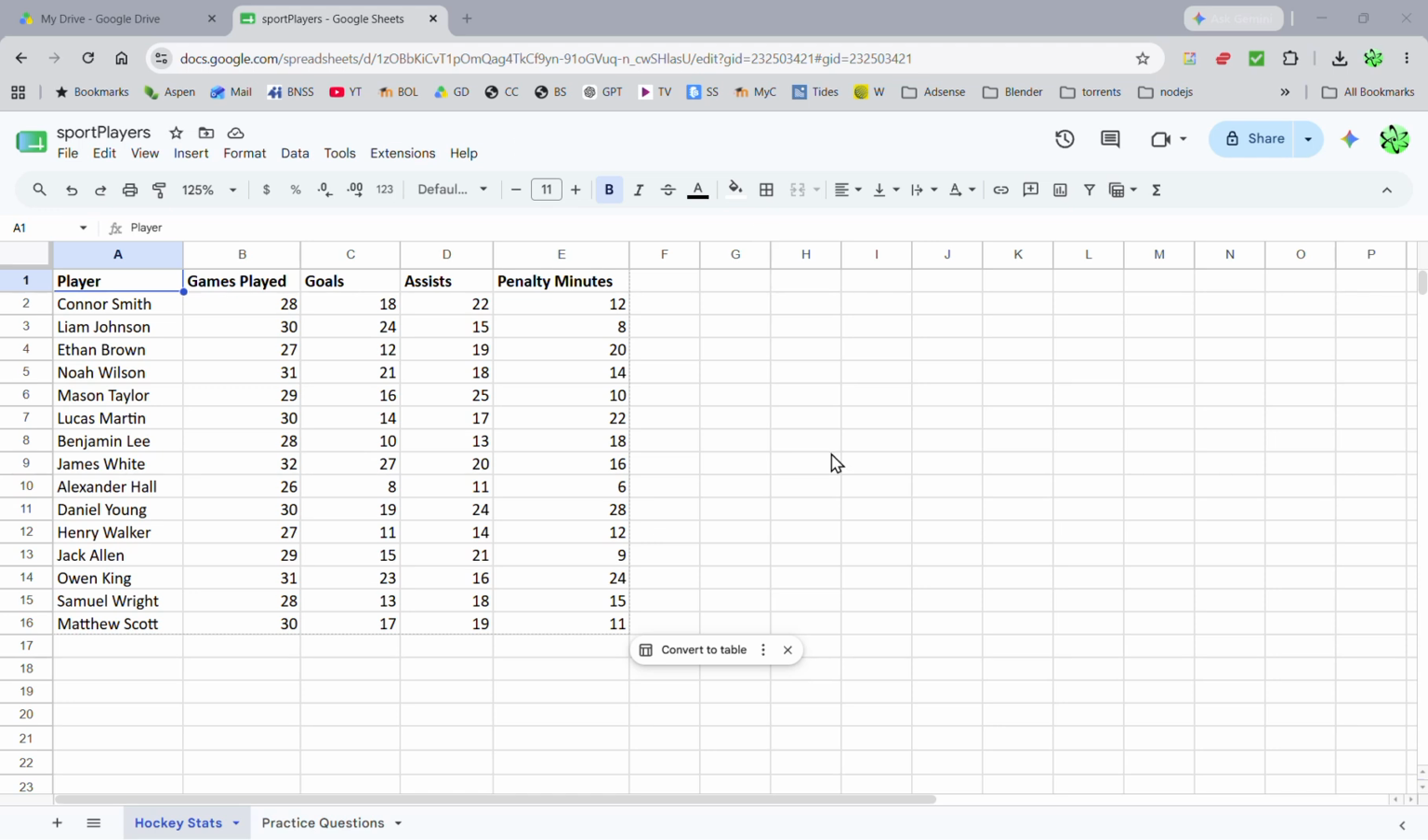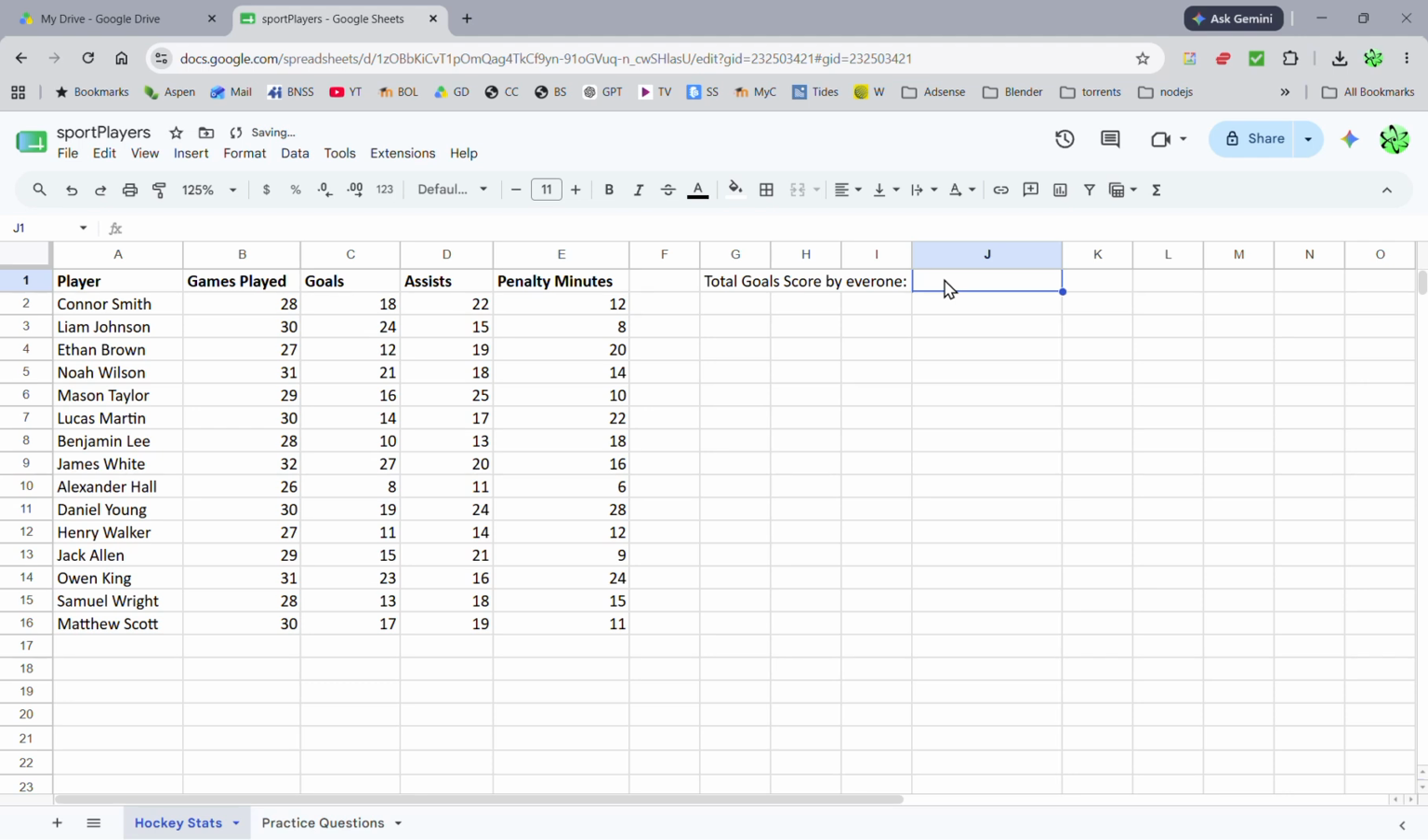So the file we had you open was the sports players data, just to give us a little something to work with here. You can see it has some players and some stats, games played, goals, etc. Well, how to use functions in this program? Let's do probably one of the easiest ones here. See the goals? Let's find the total of all the goals that these players scored. Let's say up in this column, I'm going to write total goals scored by everyone. And then in this cell here, in cell J, I'm going to put the answer to that.